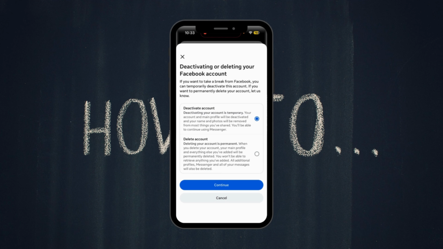So if you choose to deactivate your account, this is temporary. So your profile will be deactivated and your name and photos will be removed from most things you've shared, but you'll be able to continue using Messenger.